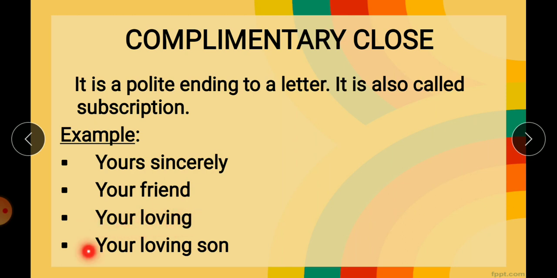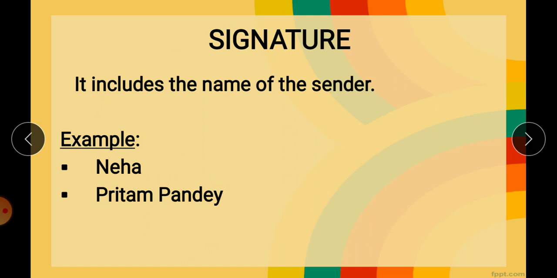Your loving son, your loving daughter, your friend, your sincerely, your truly, your affectionately. So these are the complementary clauses. Now after the complementary clause, the last thing that you write in a letter is the signature. Now what is the signature? It includes the name of the sender.